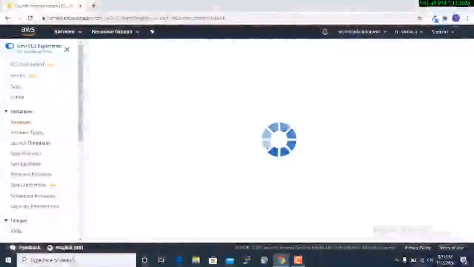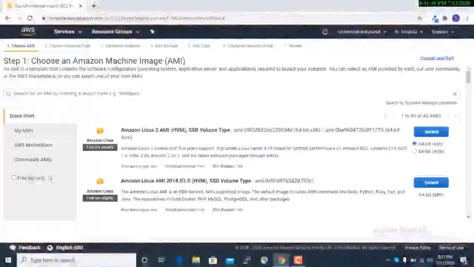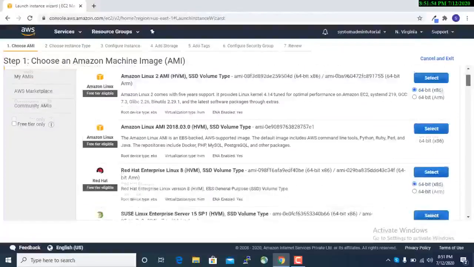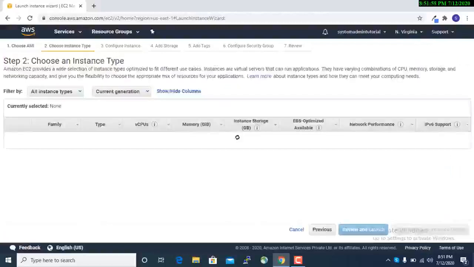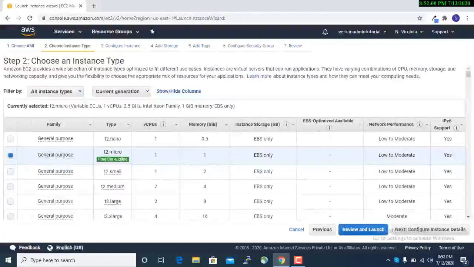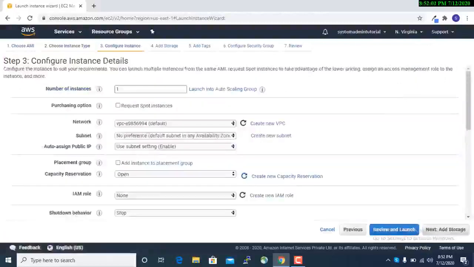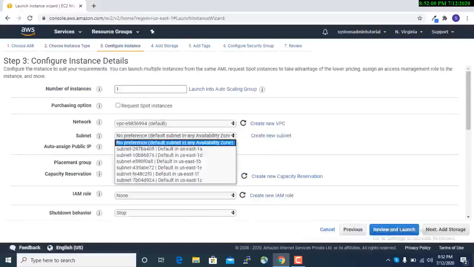First of all we have to create two instances. Here we will create the Linux instances and create two HTTP web pages. So select the Red Hat Enterprise Linux, then click on configure next, then click on add storage. Here you have to select the subnet. The two instances should be in two different subnets.